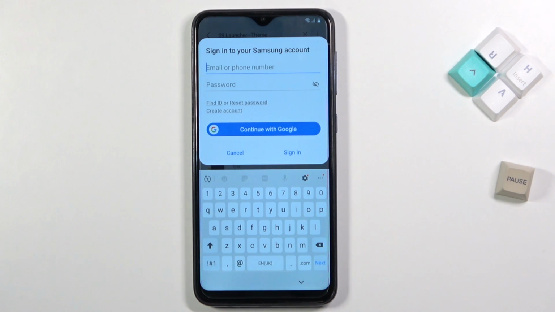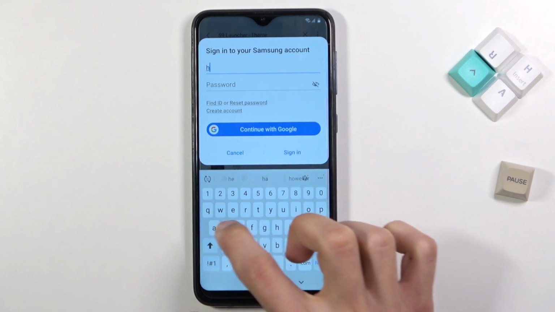So like I mentioned before, we need the Samsung account. If you don't have one, you can go create it somewhere on your computer. You could probably also create it here. Never tried it, so not sure how it works, but I guess that's an option. Now I already have an account, so that's what I'm going to use to log in.